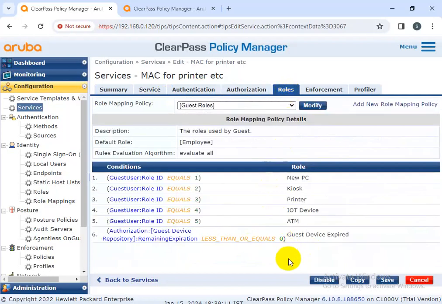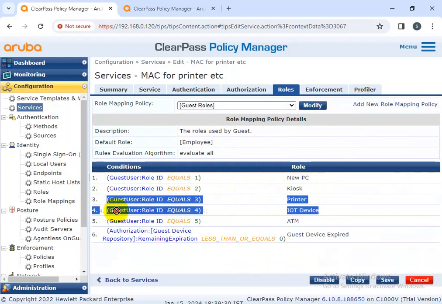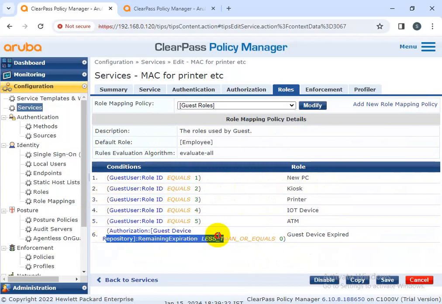This role is mandatory for the MAC auth service. You need to specify the roles, in the employee as well. Then you need to specify the type of devices connecting to your network, like new PCs, kiosks, printers, IoT devices, ATMs, guest expire. Like that, this service is mandatory. So you should configure the guest service. If you configure the MAC auth service, you need to configure the roles.